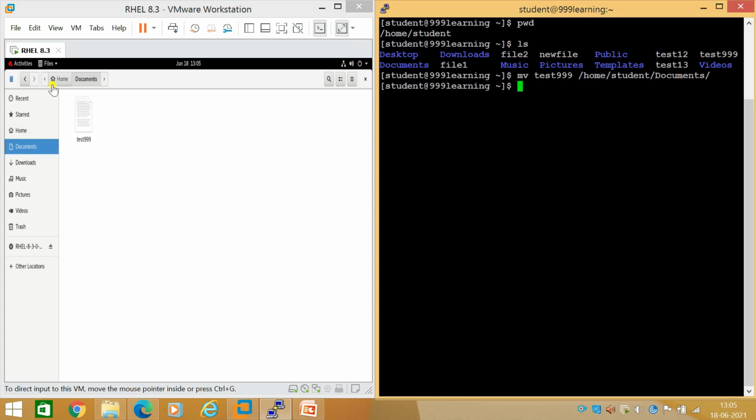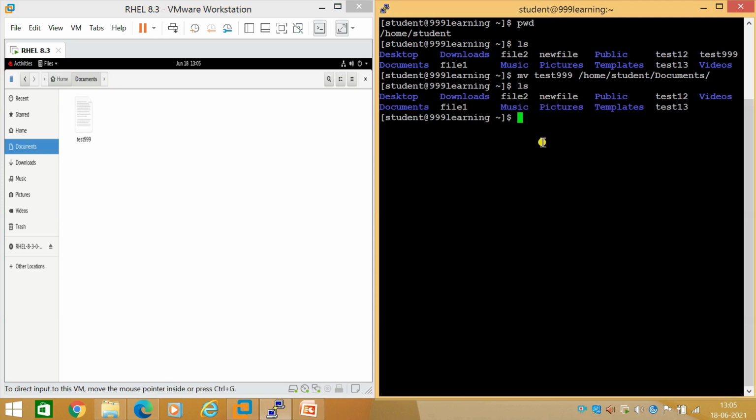Now you can see this test file already came inside document. So if you run the command ls here to verify, you can see the test999 file is not available here anymore. Here we can use the ls -r command also to verify. It is showing inside document we have test999.